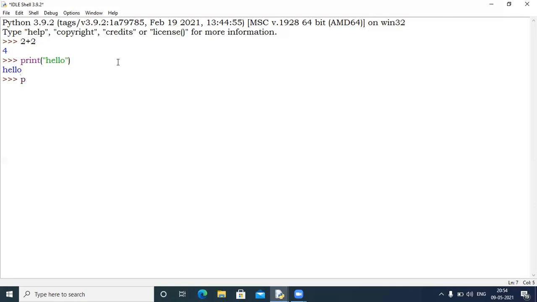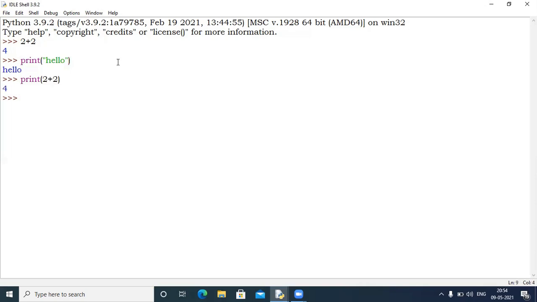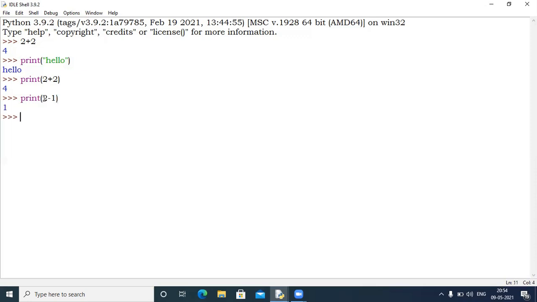There are different methods which you can use here. Like if I write here print 2 plus 2, then also I will get the same answer. This is the plus point of interactive mode. You don't have to write print. If you do not use print, you will still get the same output. Same thing we can do if I write here print 2 minus 1. This is for subtraction.